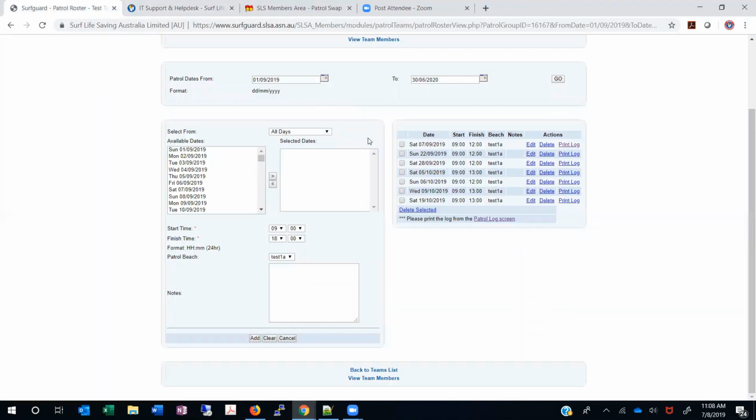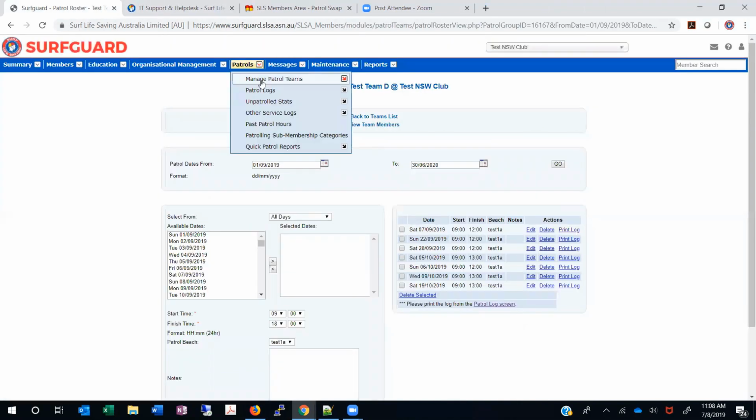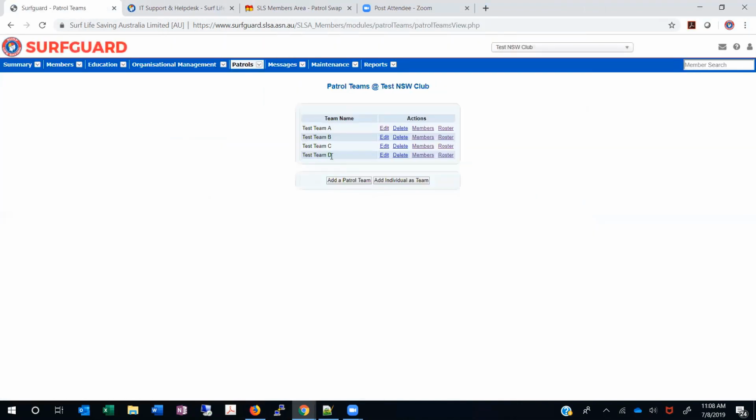So now that we have some dates there, we've basically set up our patrol. We've got our team, Team D, we've assigned a number of members to it, and we've assigned a roster. And then you would go through and do the same with all the other teams. You can see a number of teams here that I've set up as well, and they've all got different members in, and they've also got a roster assigned to them as well. So you would go through and do this for all of your teams.